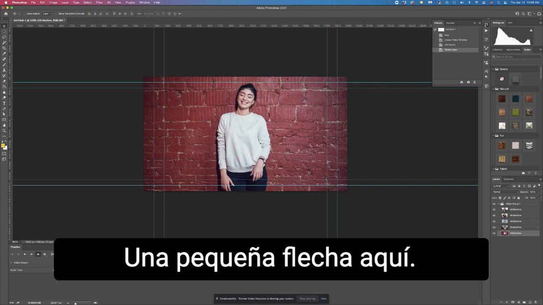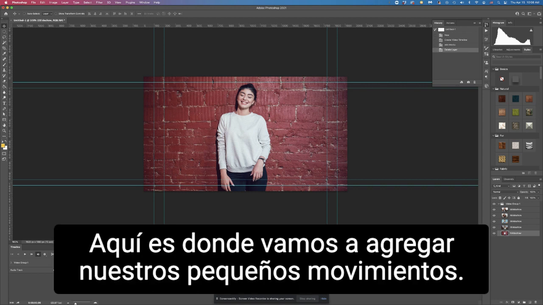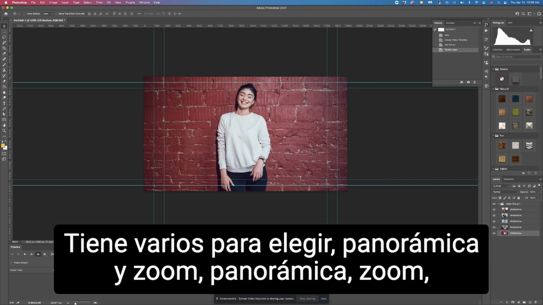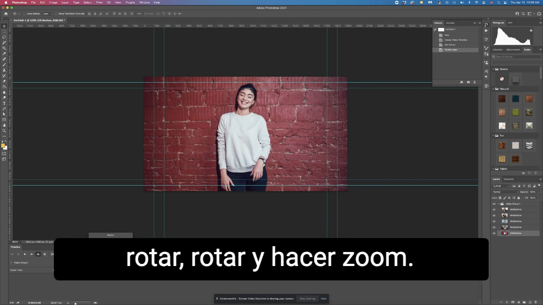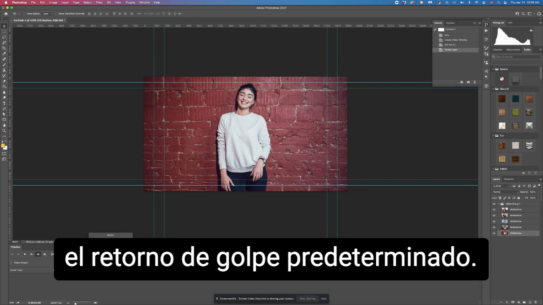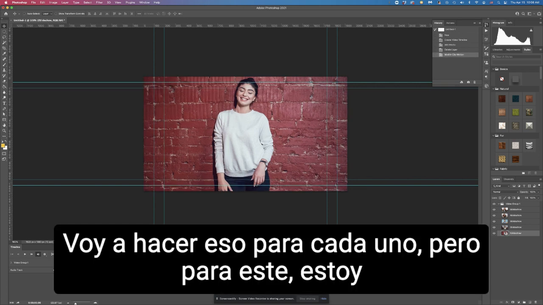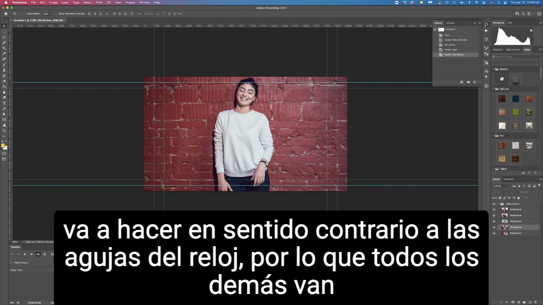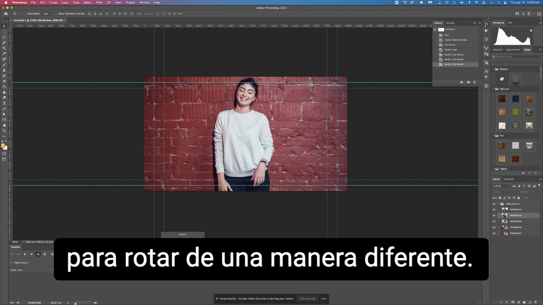So the little arrow here, we're going to click on that. This is where we're going to add our little motions. You have several to choose from: pan and zoom, rotate, rotate and zoom. I'm going to choose rotate and zoom, and just leave it with the defaults. Hit return. I'm going to do that for each one. But for this one, I'm going to do counterclockwise. So every other one's going to rotate a different way.